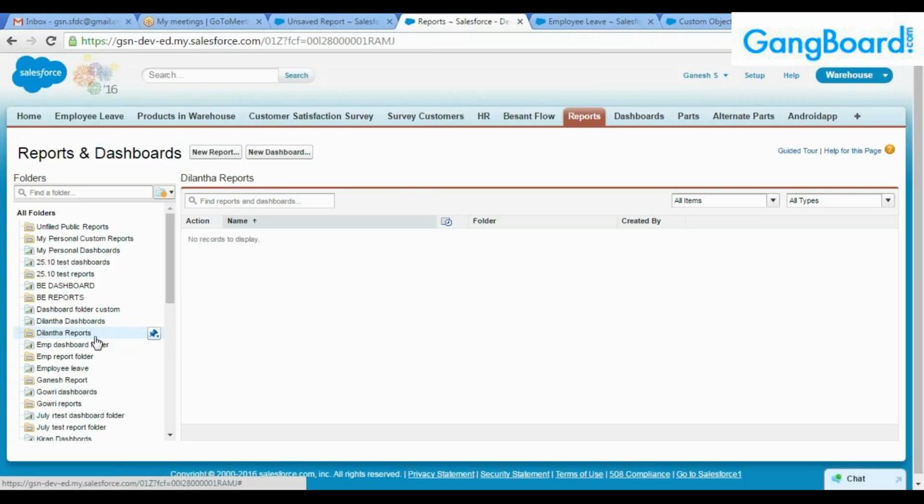One more thing to be noticed: are you able to see this pin here? This will show to whom you are going to share this particular report. We have seen security and sharing in Salesforce, right? What does that mean? For object level, we have one security. At the record level, we have one security. At the field level, we have one security.